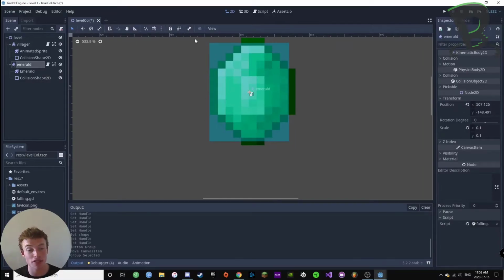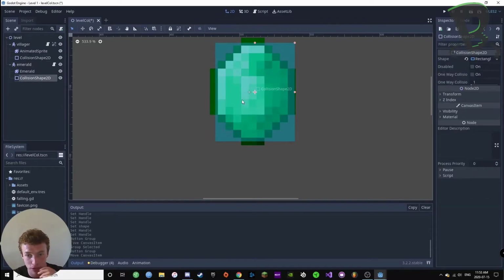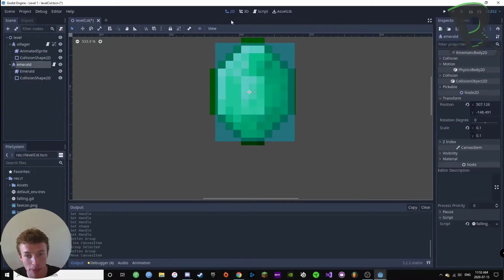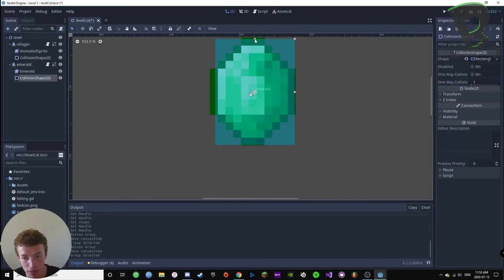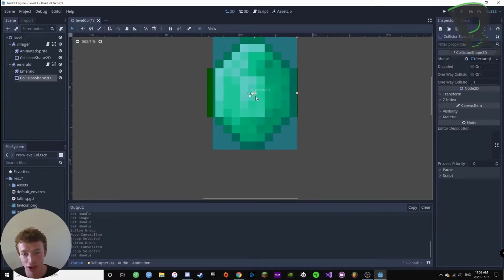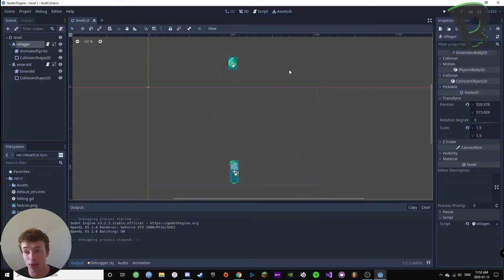If it seems a little off-center, don't worry. All you have to do is unlock it by pressing this button here, change the collision shape's position, and then lock it back again. Now you can change the shape and it should all be centered. And I think that looks great. Now let's test it out and see what happens.